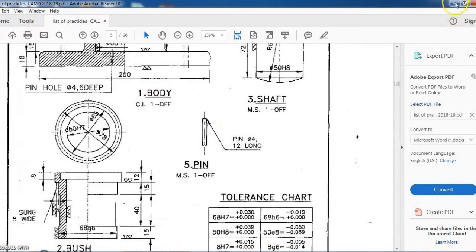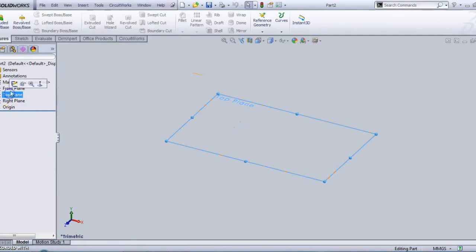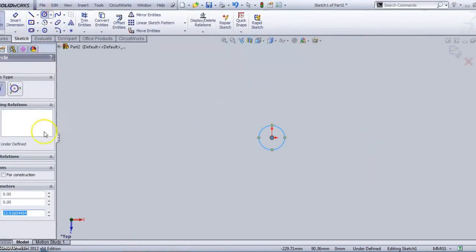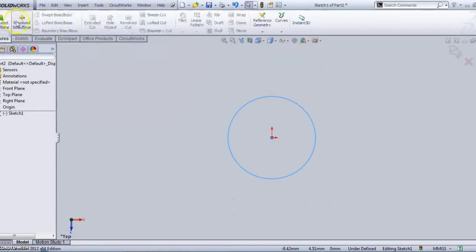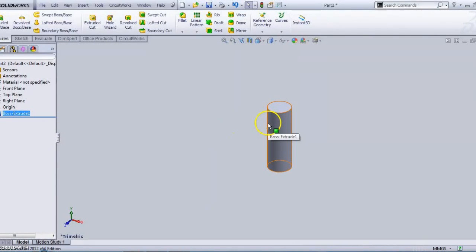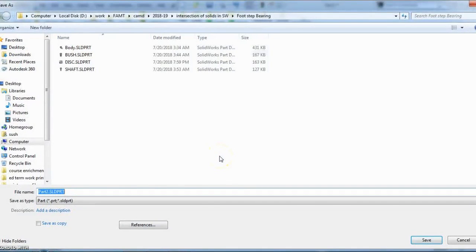Fifth part. The pin is a cylindrical part, so we can draw one circle and extrude it for this length, 12 mm, and we'll get the pin. I'll choose the top plane, sketch a circle at the center. Radius will be 2. Now features, extrude boss, total length blind 12. So like this, we get a cylindrical pin. And just save. It's a pin.